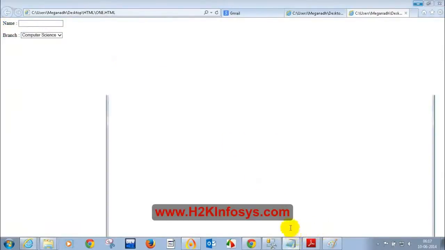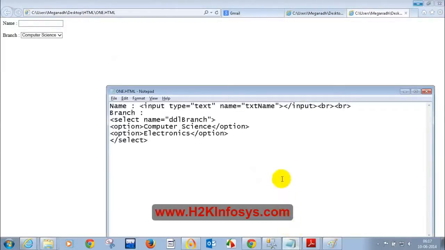Okay, so I got another question. What is txt name and DDL branch? I'm giving a name for it. Even this is not required. Even if you don't give this, it will work for you. But it's always good practice to give some name for all the controls. The reason I'm giving txt here is, you could simply give name. You don't need to give txt.